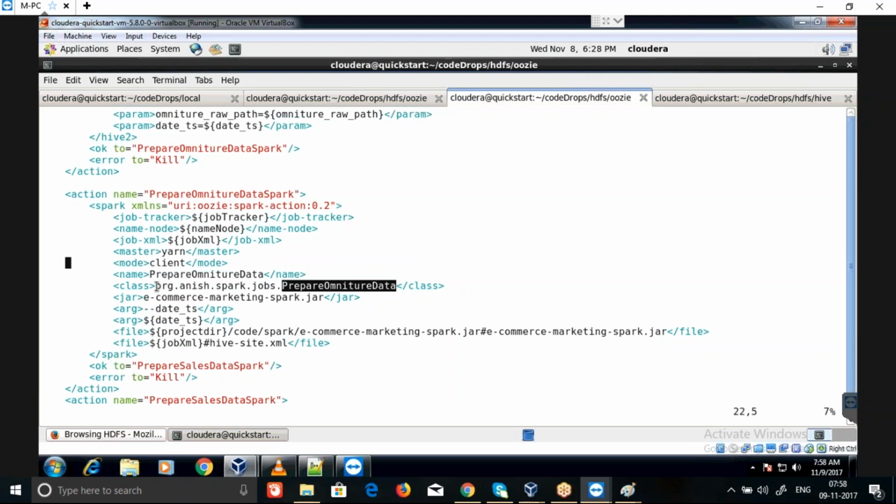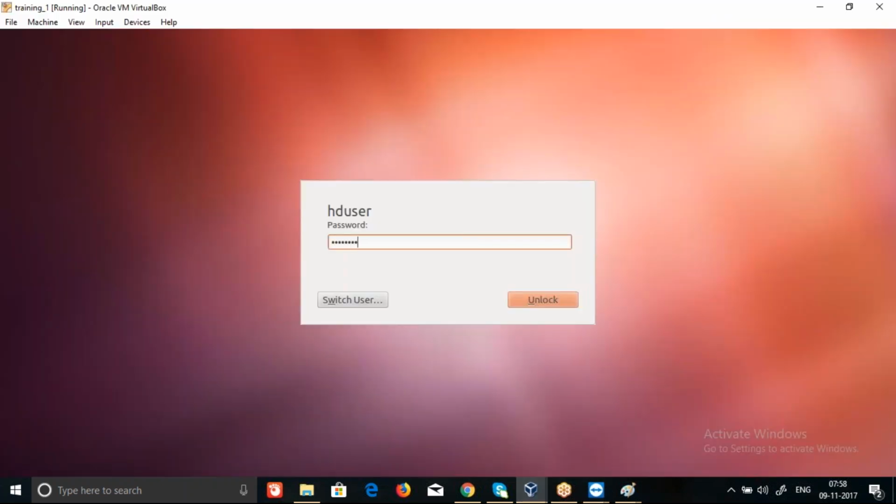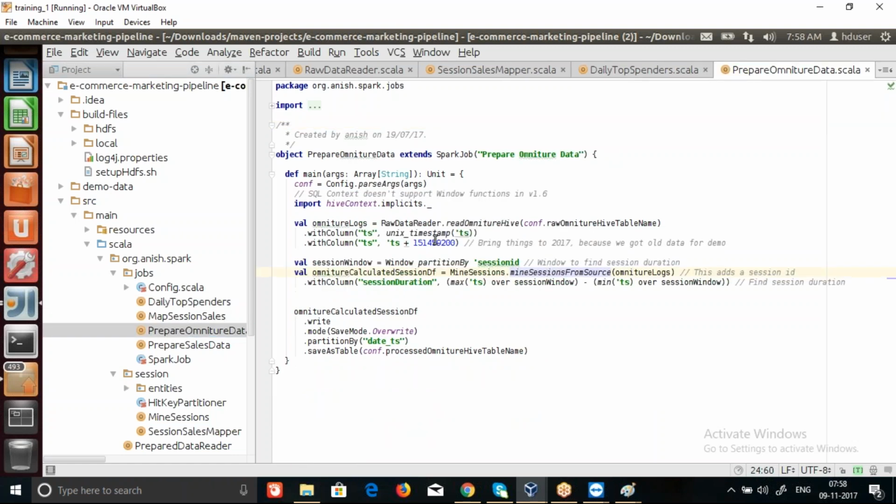So we will be running this program. We specify which class has to be run, which main program has to be run. That is there in our code. You can go through the code also. The code also exists there. So you can see prepare omnichannel data. It just reads the data that was there in the Hive.